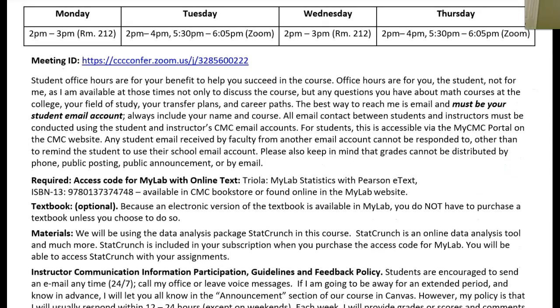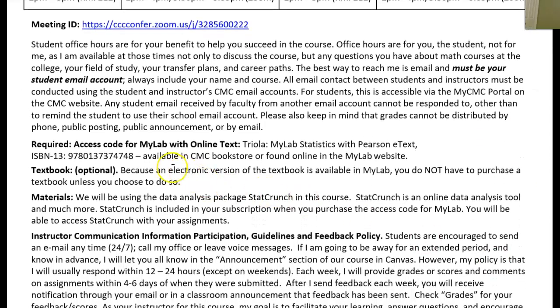Now, what is required for this course? The requirement for this course is the access code for My Lab and Mastering with Online Text. The author of the text is Triola, My Lab Statistics and Pearson eText. Here is the ISBN number. It's also available in the CMC bookstore or found online in the My Lab website. Now, the textbook is optional because an electronic version of the textbook is going to be available in the My Lab subscription or the access code. So you do not have to purchase a textbook unless you choose to do so.